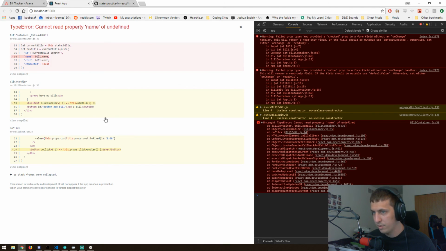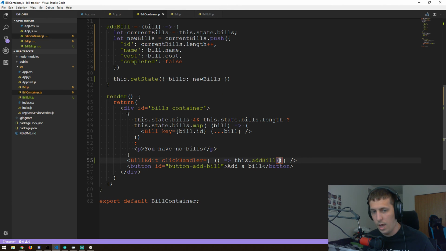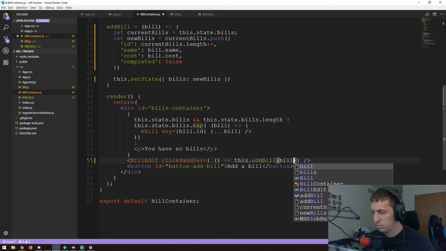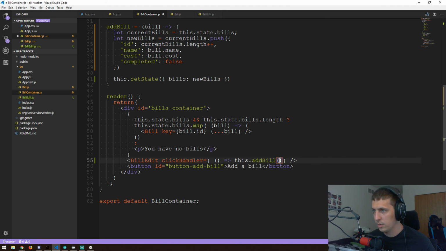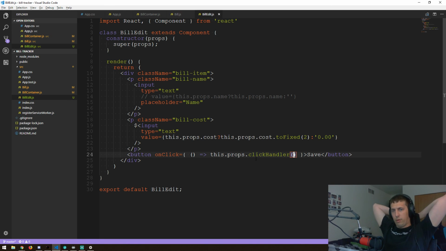Cannot read property name of undefined. Okay, cool. So now I need to figure out how to pass it something. Okay, excellent. I need to pass it stuff. Say bill. Actually, I'll just pass stuff into it. That's fine. Bill edit. And then I'll have to grab those values somehow. I don't know what to do with that though. Okay, this is where I'm a little stuck.